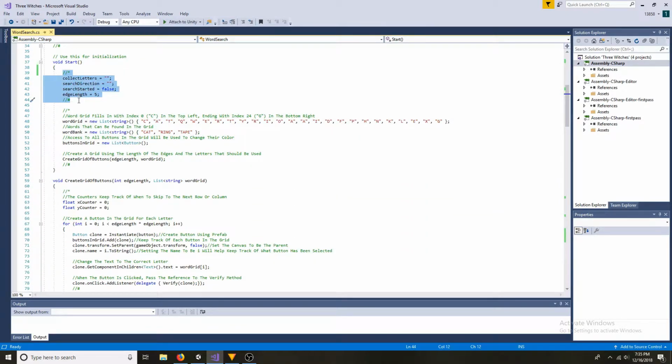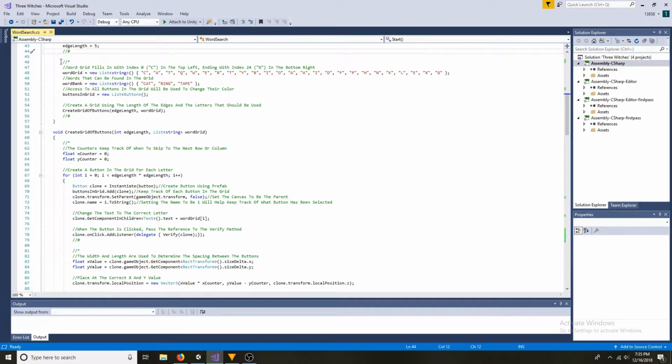Collect letters and search direction are blank. Search started is false. The edge length represents the number of rows and columns and is equal to 5. The word bank should have all of the words that can be found. Use a list to hold a reference for each button in the grid.